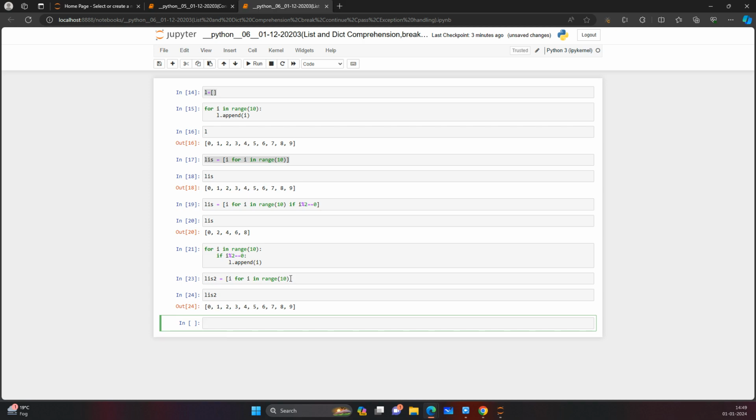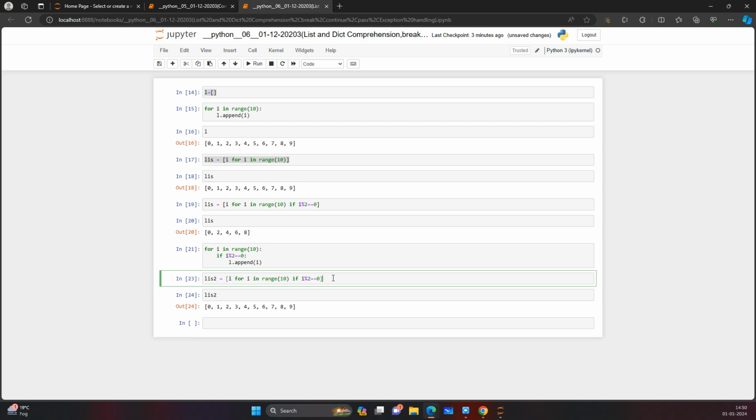Now if you want to write a condition, let's suppose i divided by 2 is equal to 0. What will happen is that first it will execute the loop, and then it will check whether there is a condition or not. If there is a condition, then it will execute it, and from here itself you will get your i. Now if I execute it, see, you have your even digits.